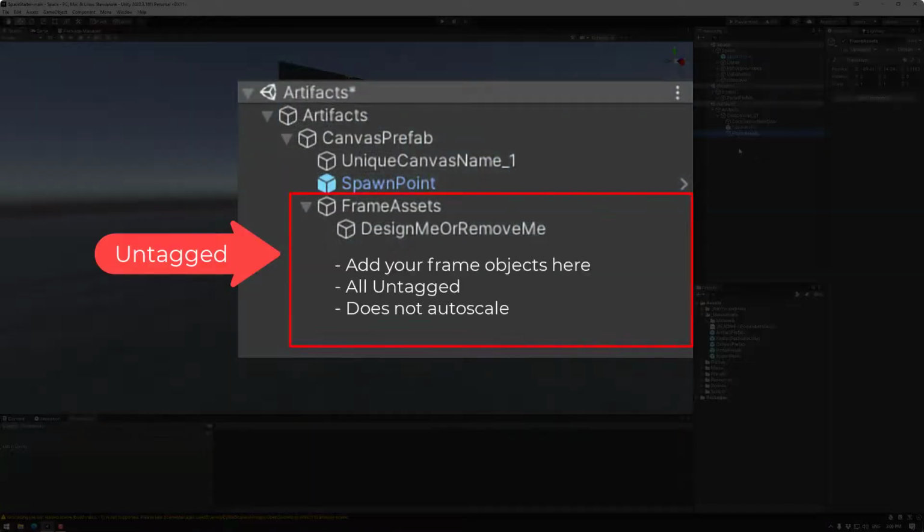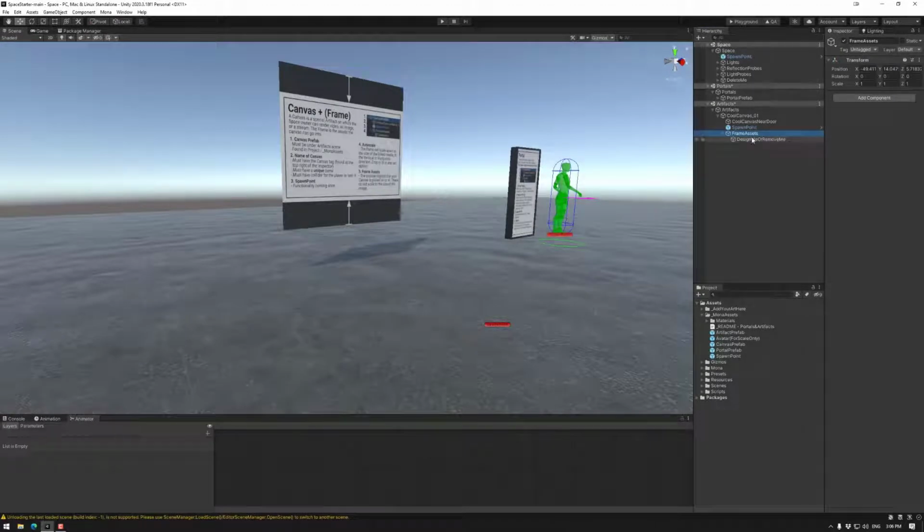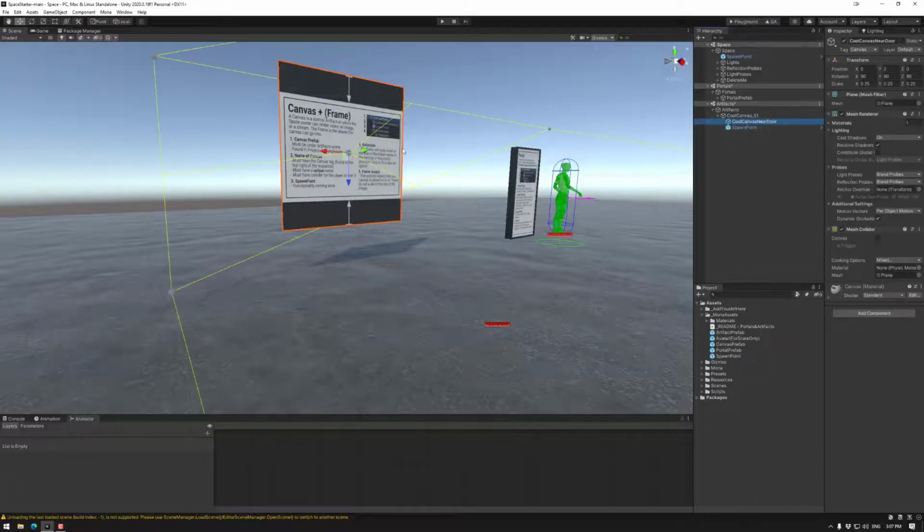The frame assets are, as noted, the frame assets that could be a frame around your canvas. Note, once again, this does not scale. So I can delete that. At this point, there's nothing in here, but this is a hint that this is where you're meant to do it. So if you're not going to add any of the frame assets, you can delete them if you wanted to, and just rely on this object here.